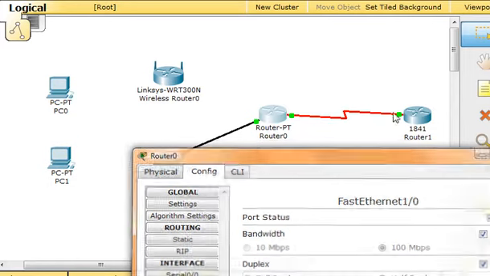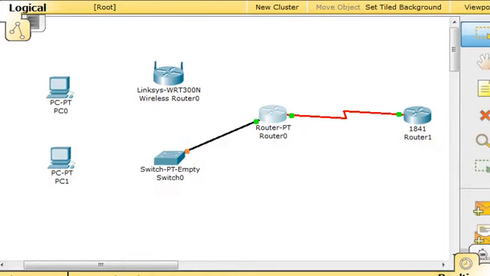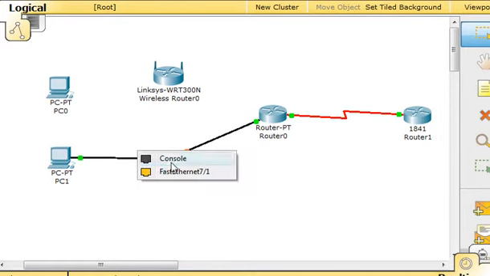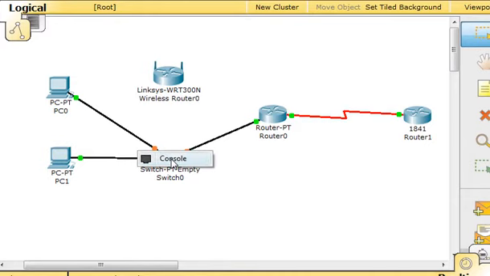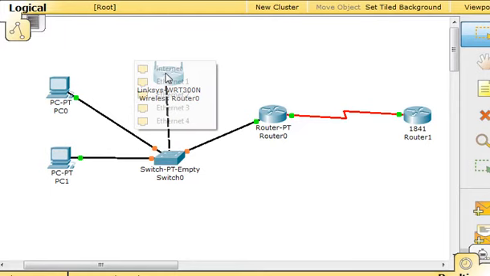So I'm going to pick the cables again and take it from switch 0 over to PC 1. Do another cable over to PC 0. And then to connect the switch 0 to the wireless router, I'm going to use a copper crossover. So just plug that into Ethernet 1. And that's how you explore different LAN switch options.